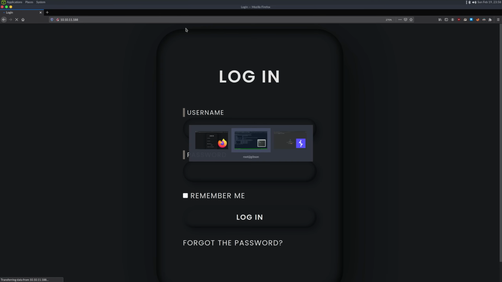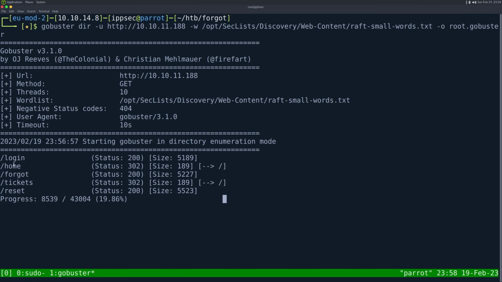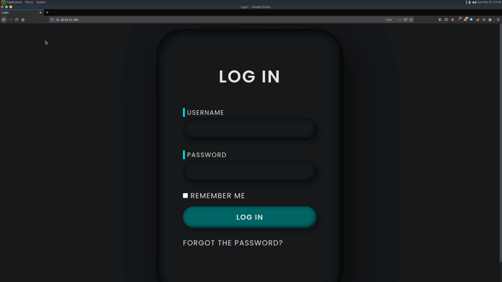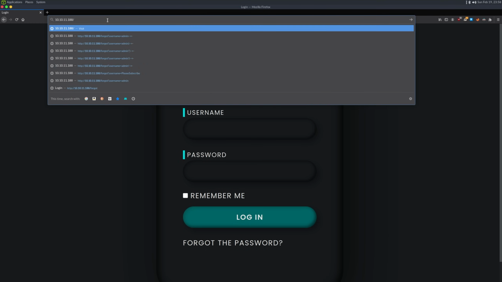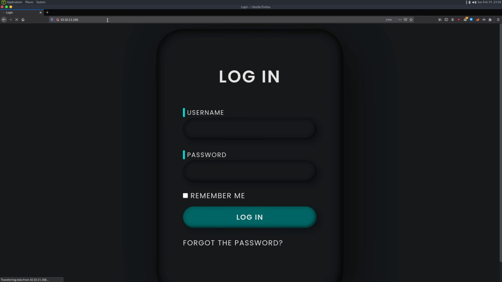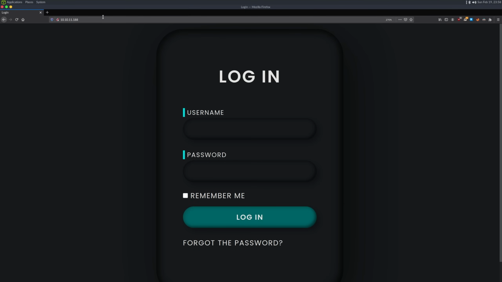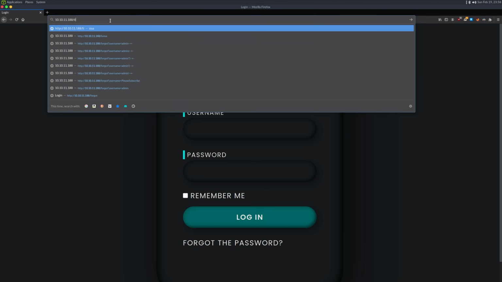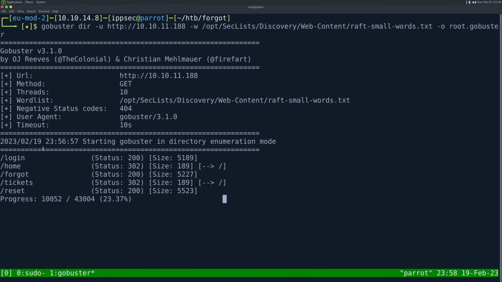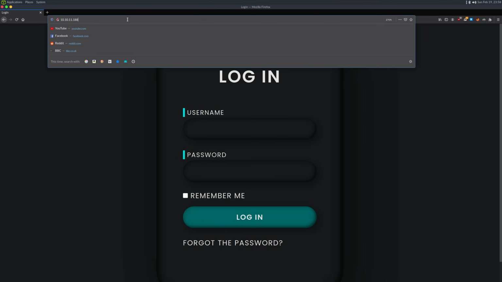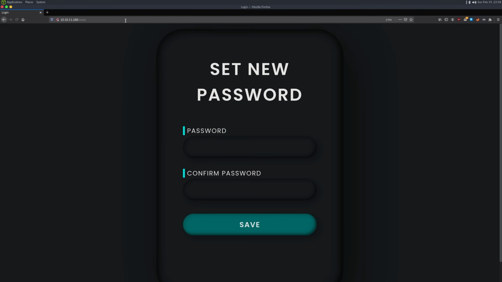If we go back to the GoBuster, we have a /home. So we can check that out. I'm guessing /login is where we're at, right? So I'm going to go to home, directs us to login. We have /tickets. So let's check out tickets. Still nothing. And there is /reset. I'm guessing this is where we can reset things.